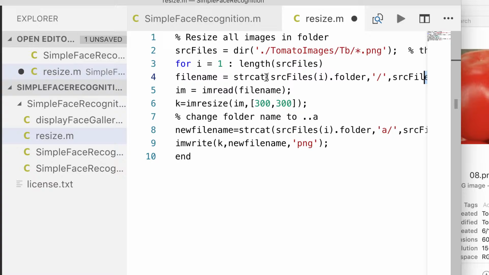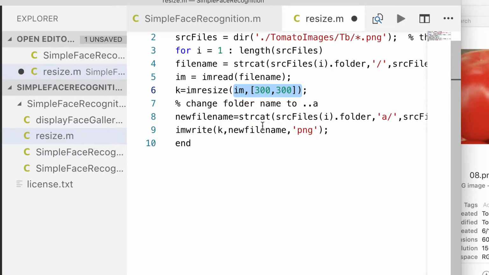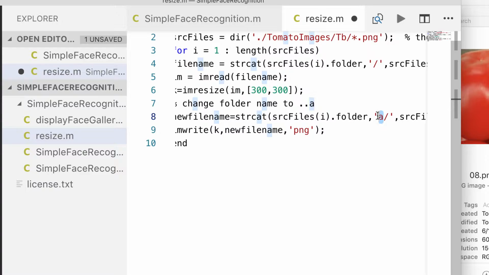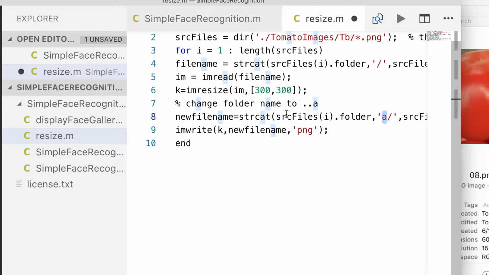So I'm reading in the files with imread. Now resize each of those to 300 by 300, and then I'm picking a new file name, and what I'm doing is just putting an A on the name of the folder. So instead of TB, it's going to be TBA, and instead of TG for tomato good, it's going to be TGA. And I need to set up those folders, but then I can just write the new file to those.